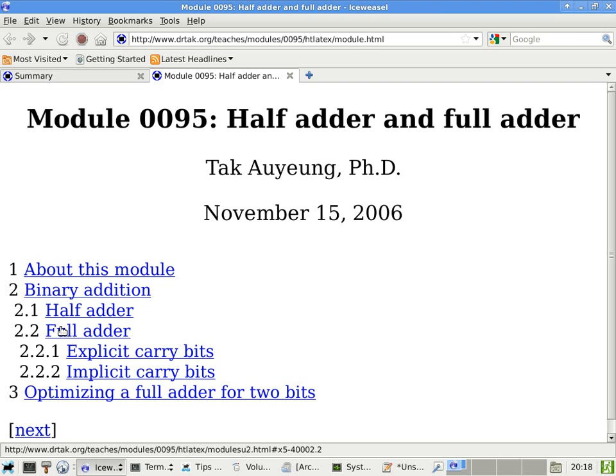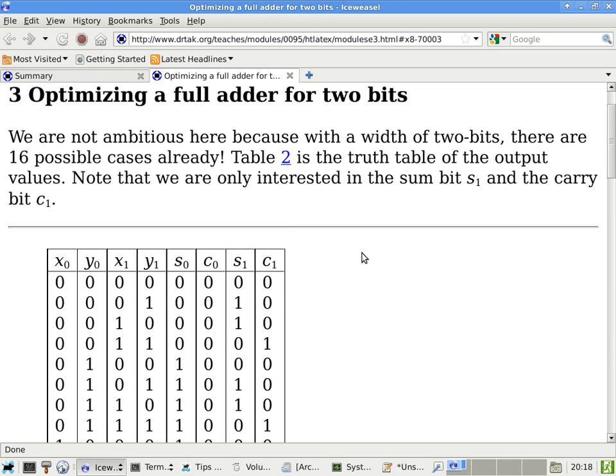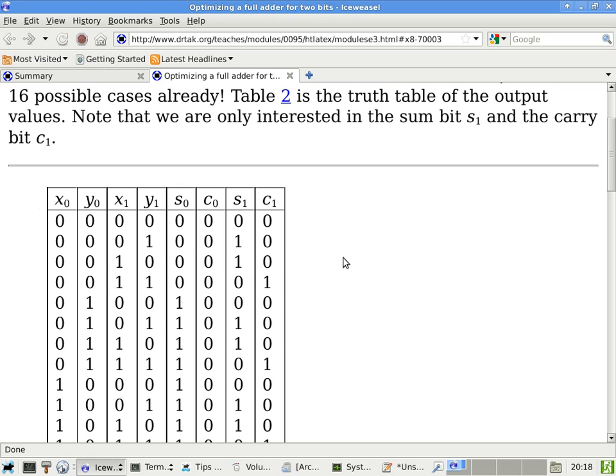And optimizing a full adder for 2 bits. And we end up with, you get the idea. There are many, many inputs. X and Y's are all inputs. S for sum, C for carry. Those are the output bits.